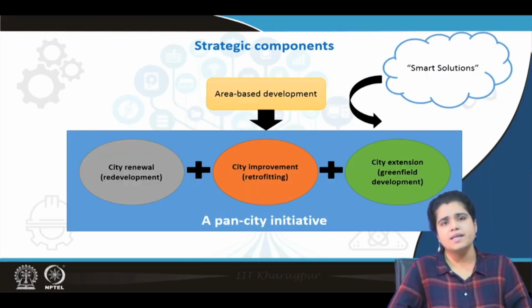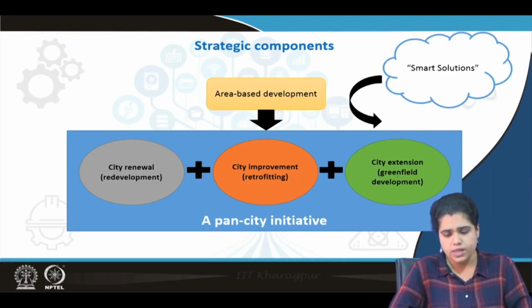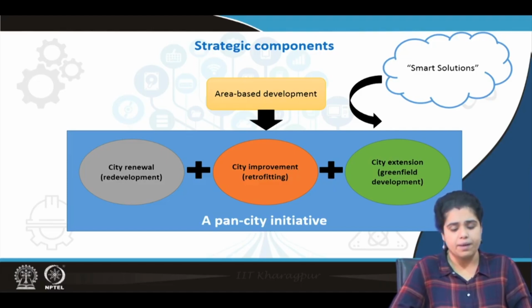So, there are three major strategic components in the area development or area-based development, that is the most important or significant part of the Smart Cities Mission. So, the three strategic components are city renewal or redevelopment, city improvement or retrofitting, and city extension or greenfield development.